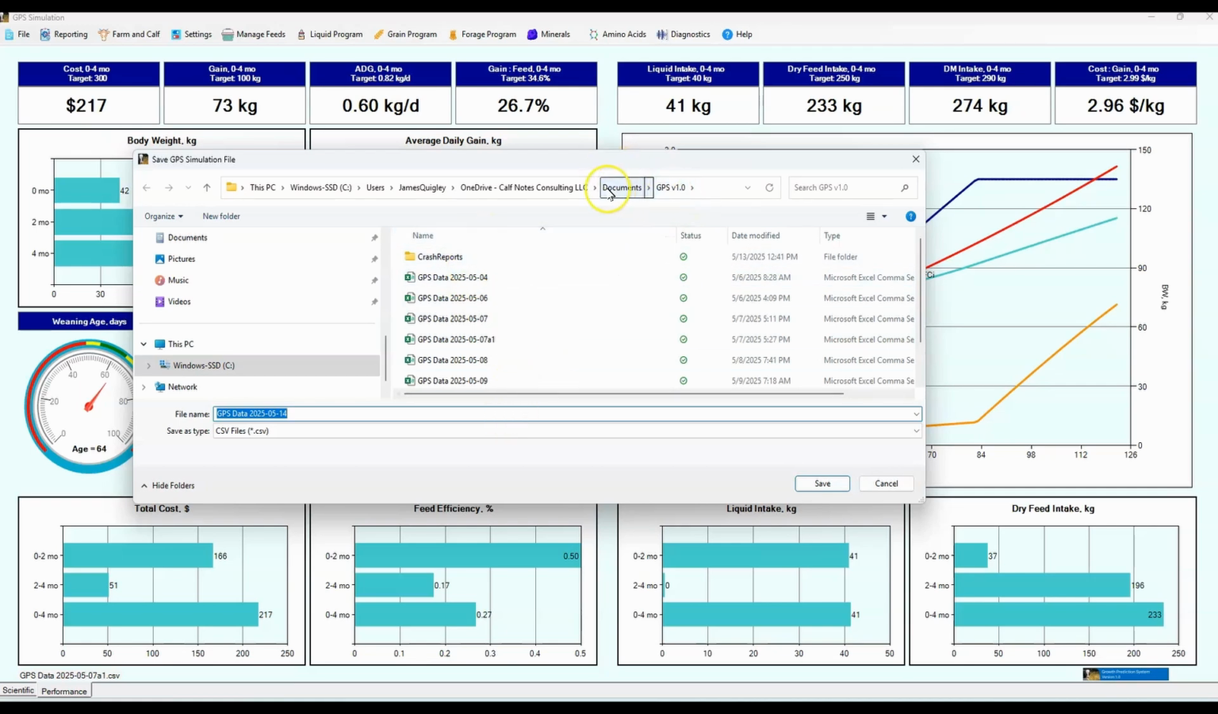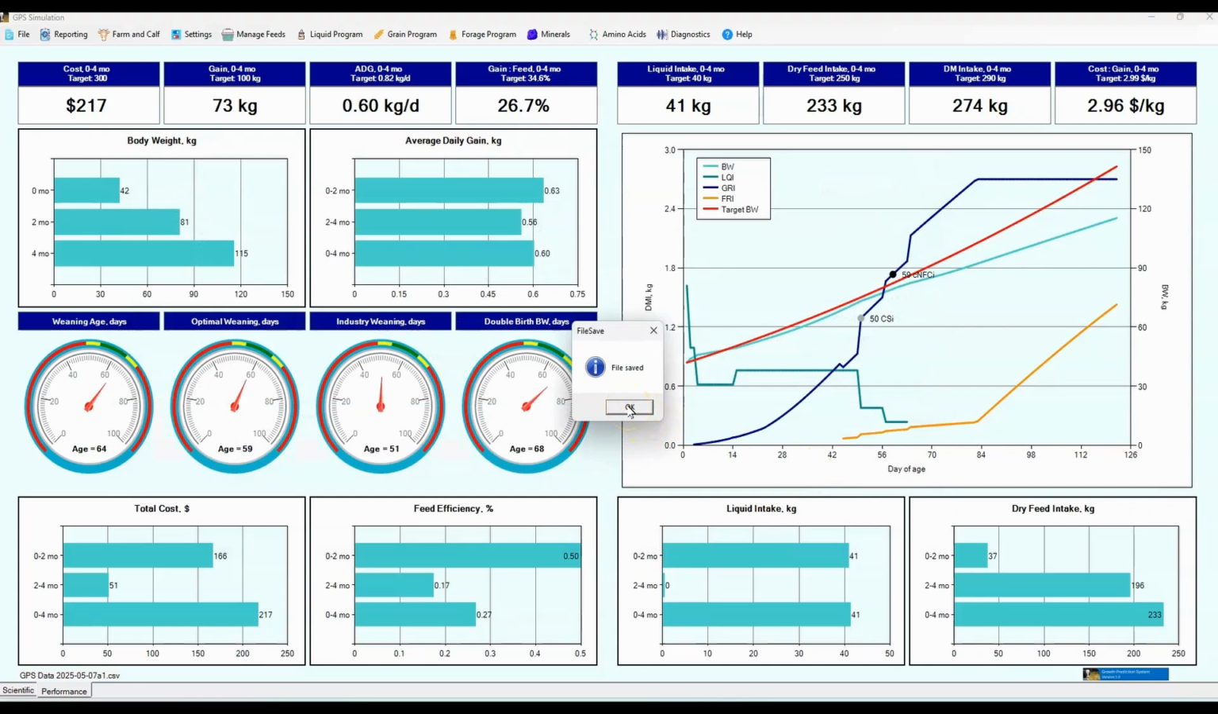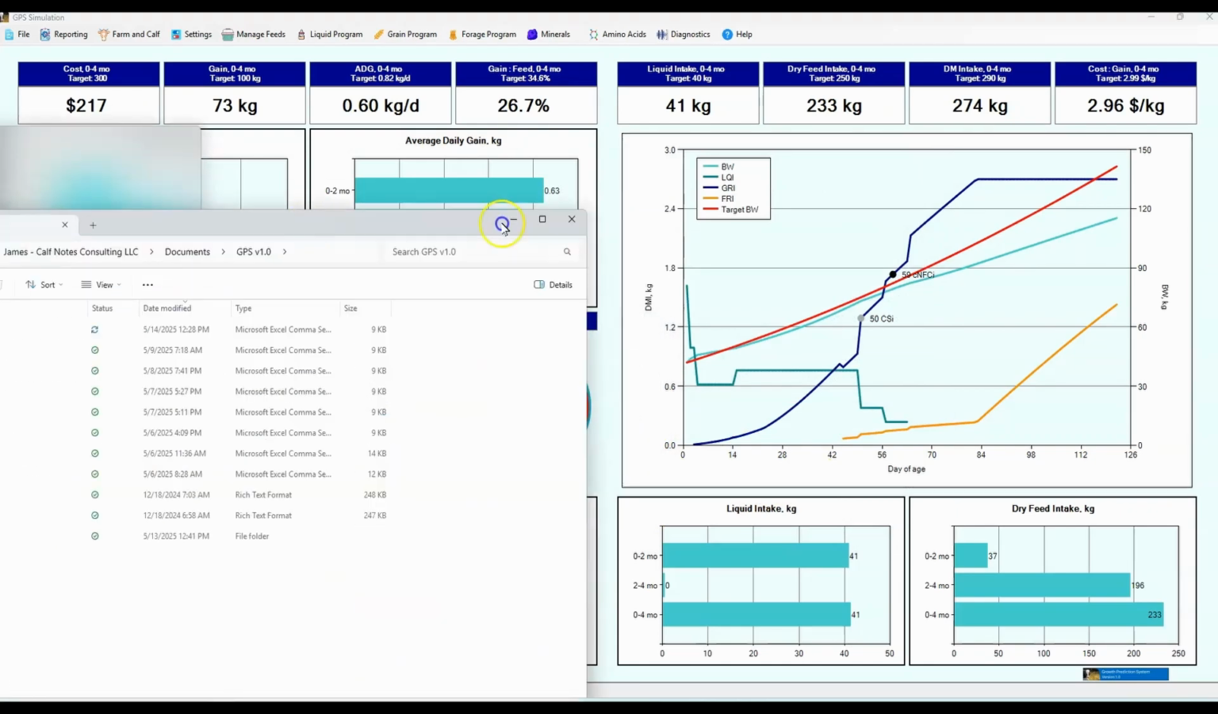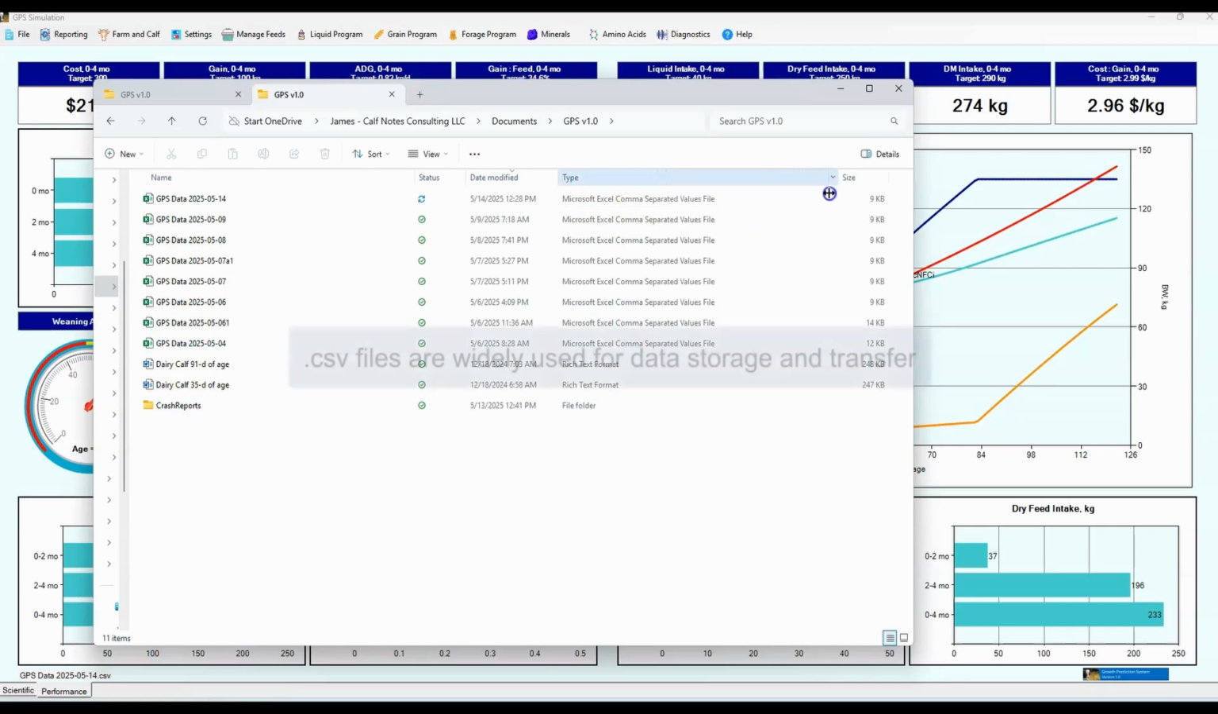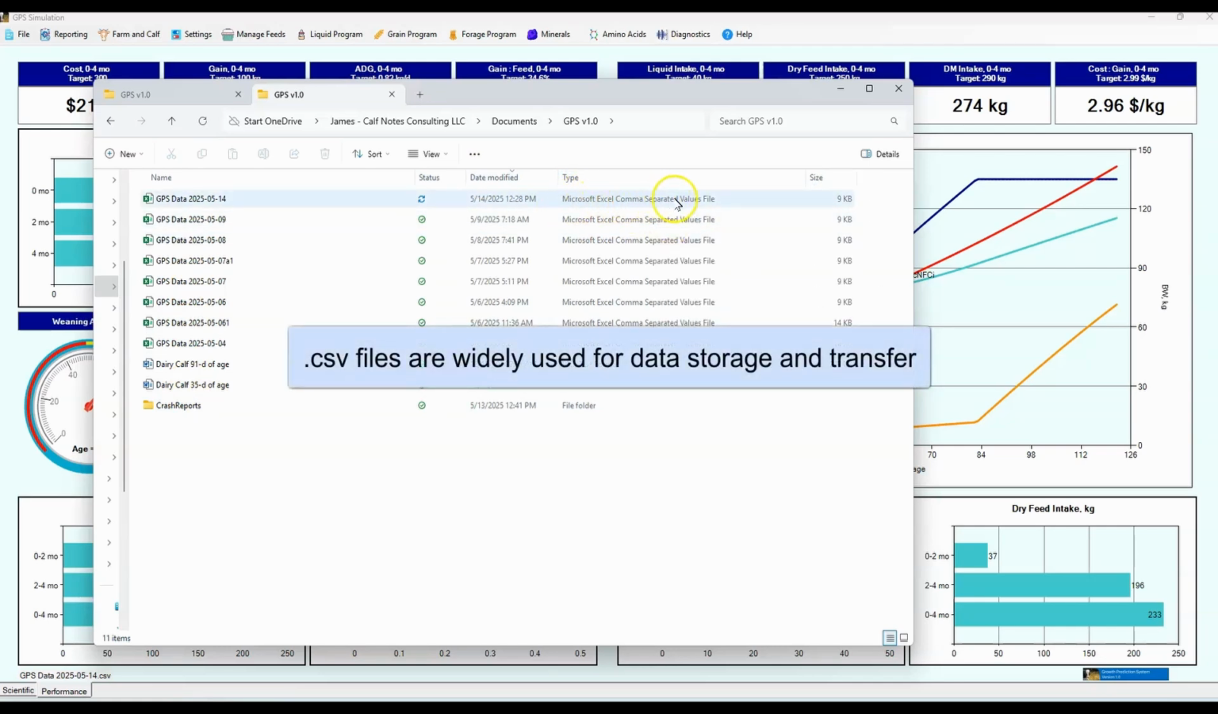Normally we will be in the Documents GPS version 1.0 folder within that main Documents folder. And you can see in my current situation I have a few that are already saved. GPS gives me the option of saving under a new name. In this situation, the current date, 5/14. If I click on save, I will create a new file within the GPS directory. Now let's take a look at that GPS directory. In my Documents folder, GPS version 1.0, you see I have a number of the simulation files. Now you may notice that these are labeled by Windows as Microsoft separated values files.